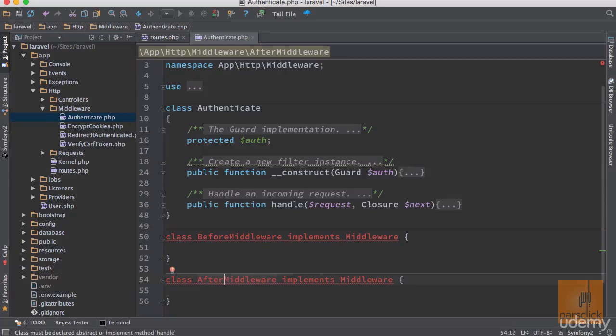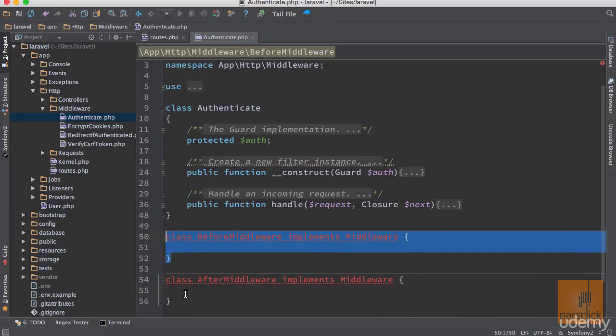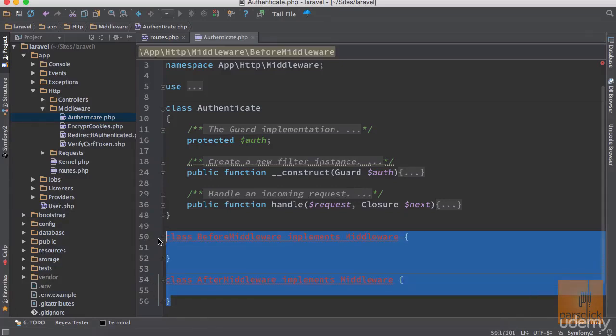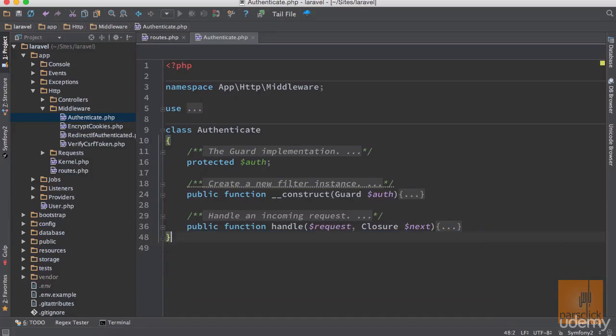So both of these before and after middlewares, like I said, are based on whether the middleware's action happens before the request or after the request. If anything happens before the request, this is going to trigger, and anything that happens after it, this is going to be triggered. So I hope you enjoyed this really simple concept of middleware, which has replaced filters from Laravel 4.